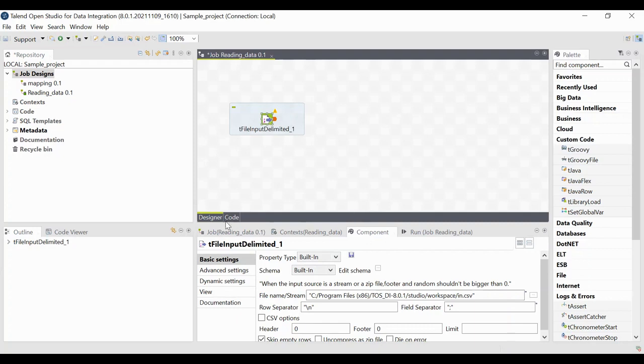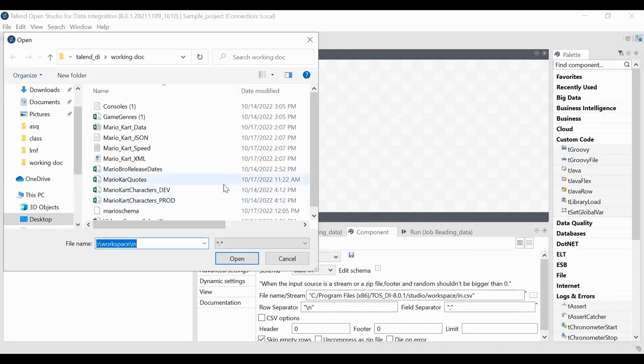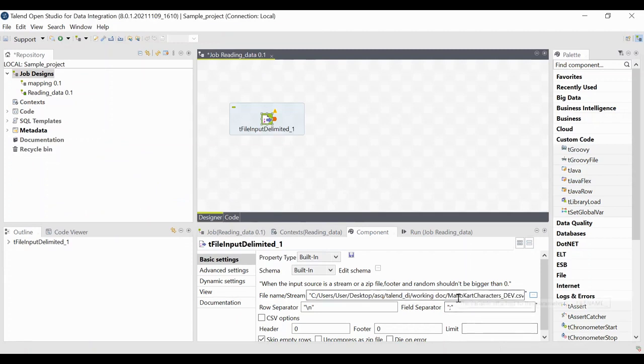At the bottom, you will have 4 options. Just click on the component option. When you click on the component, the options present for this tFileInputDelimited block can be found here. In this block, you will have an option for file name or stream. Here at the corner, we have 3 dots where we can just browse and collect the file from different data sources. I'm just using these 3 dots. I'm picking a file, Mario Kart characters. So I have a file with the name Mario Kart characters.